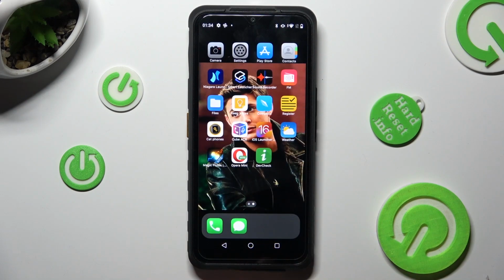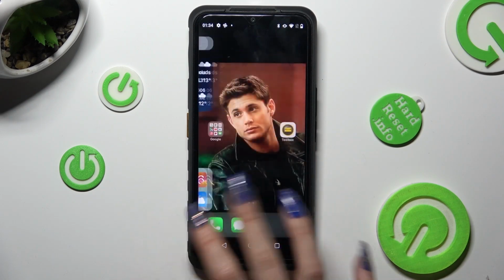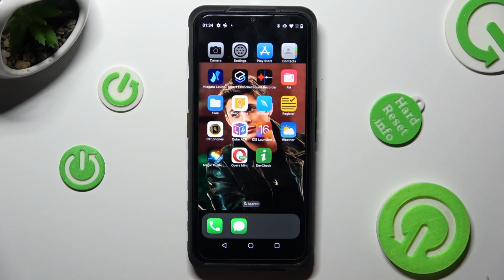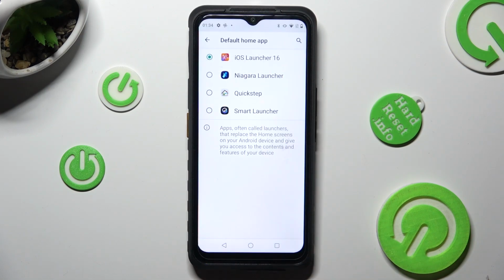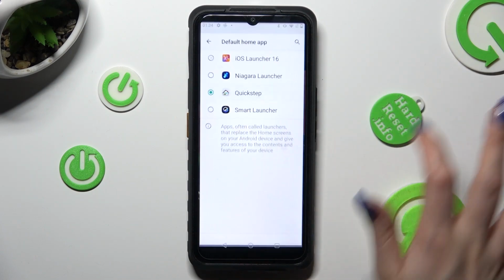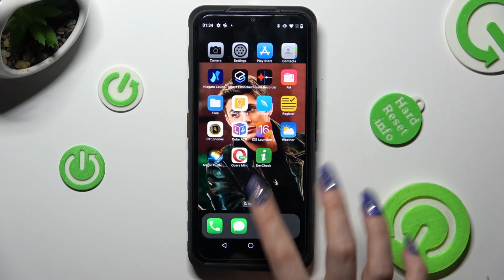As you can see, Apple layout was applied successfully on my device. But you can always switch between your layouts by accessing the same settings and choosing Quick Step or iOS Launcher.